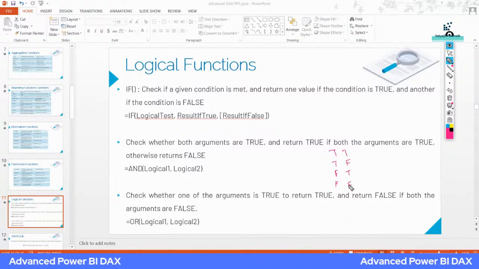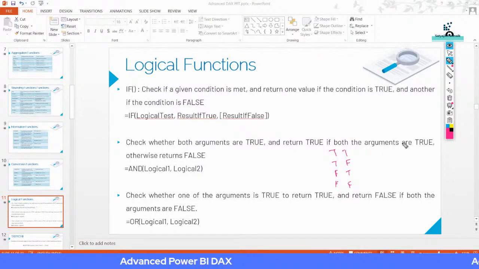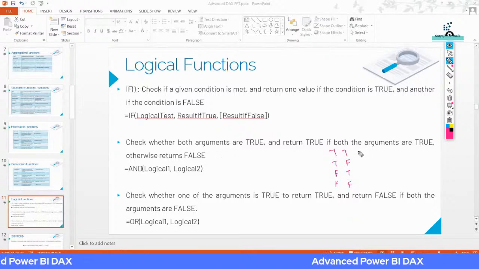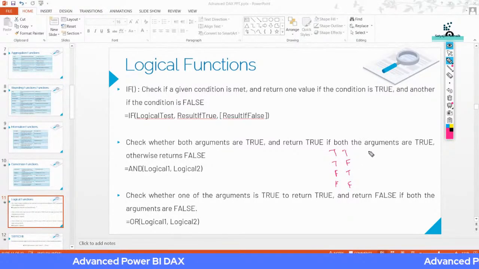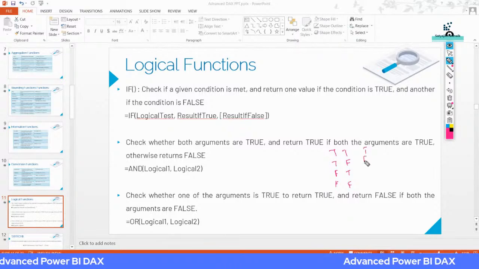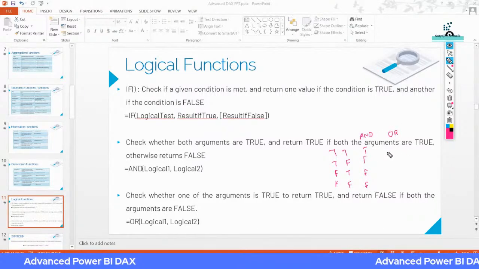Now the definition of AND is: check if both the arguments are true, and return true if both the arguments are true, otherwise return false. So for AND, it will check whether both the arguments are true. If both the arguments are true, then only it will return true, or else it will return false in all the cases. This is for AND.